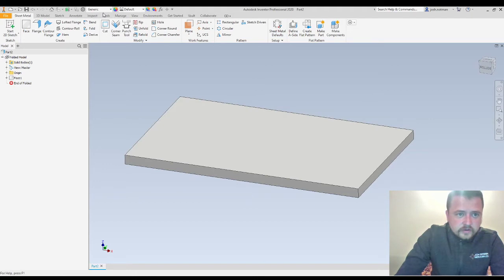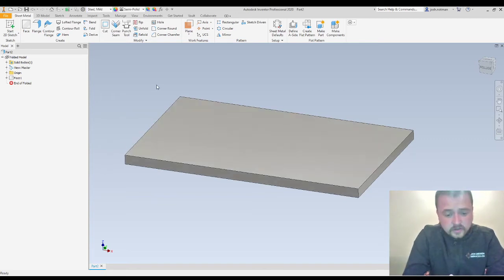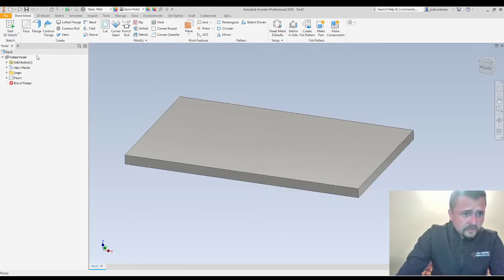Okay, so as you can see, we're in generic up here, so we can change this to mold steel. So all of the properties from mold steel will be converted into this part that we're going to be creating. So we've got the face.